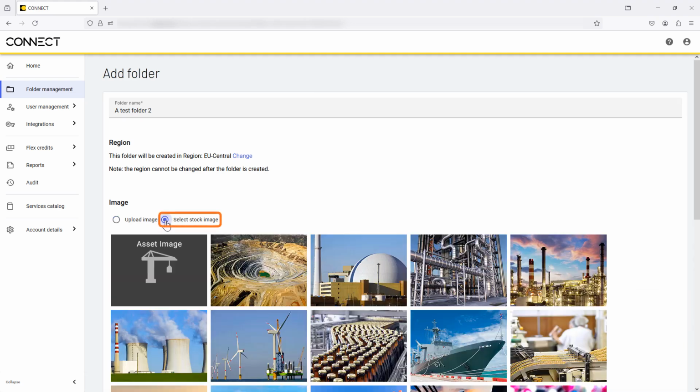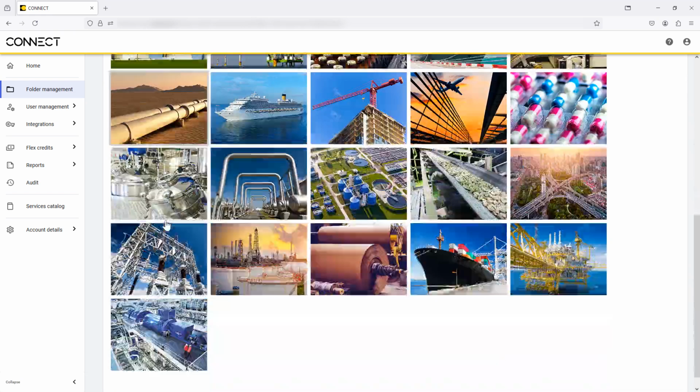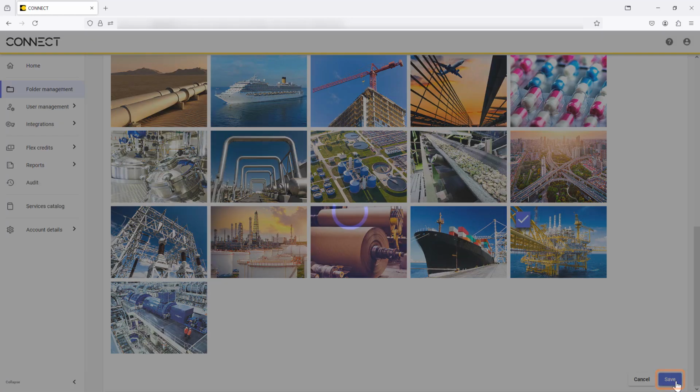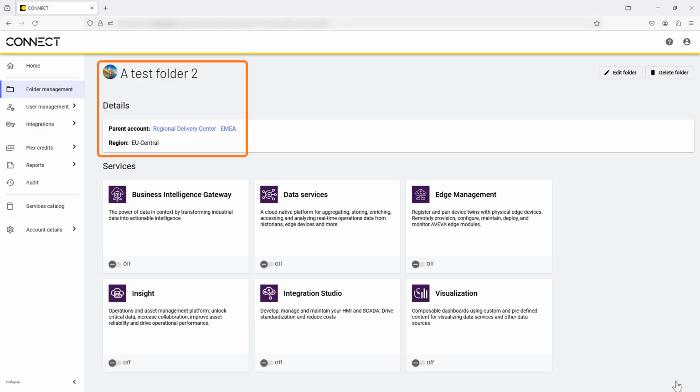Next, select a suitable folder image for your folder. Select your image. Select Save to finish. Your folder has now been created.